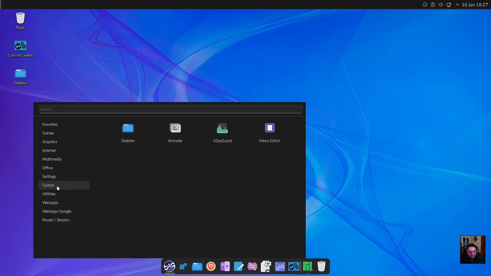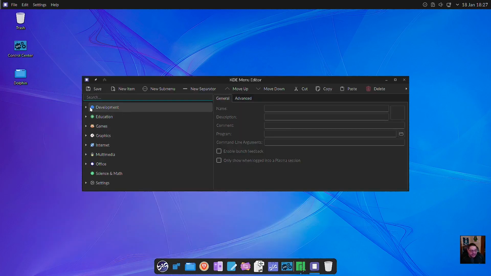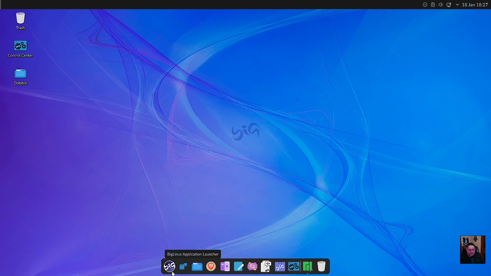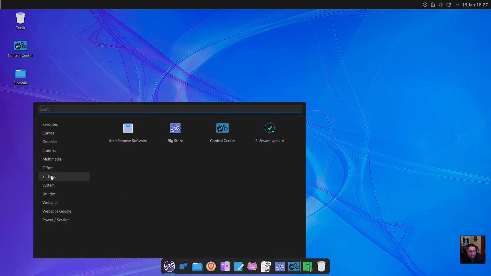Under system, they have Dolphin. They've got Konsole installed as your terminal emulator, KSysGuard, and then menu editor. So this is nice because with this, you should be able to edit menus. Yep, you can edit whatever's in the menus to change icons, whatever you want. It's kind of like when you right click and you enter the menu editor on KDE on the application launcher. Same thing. Only it's just there under system.